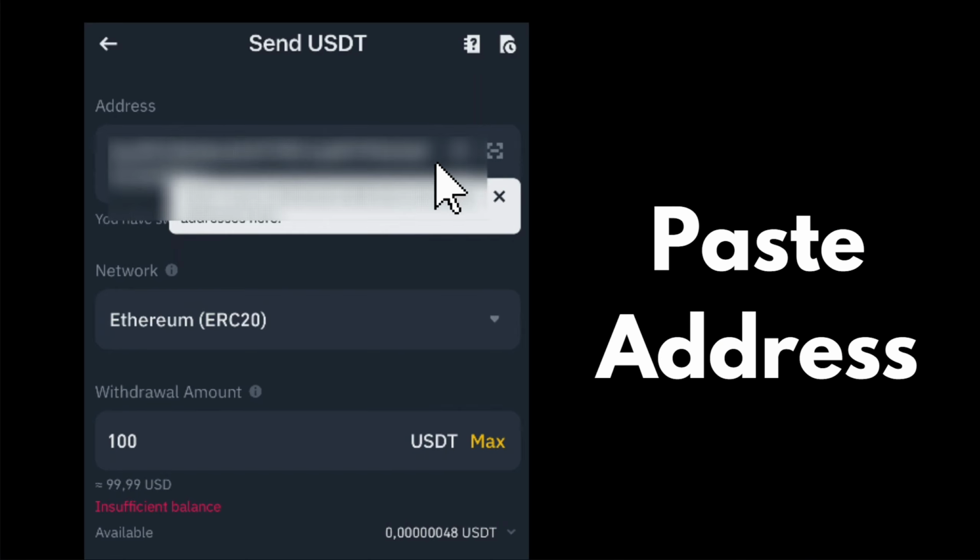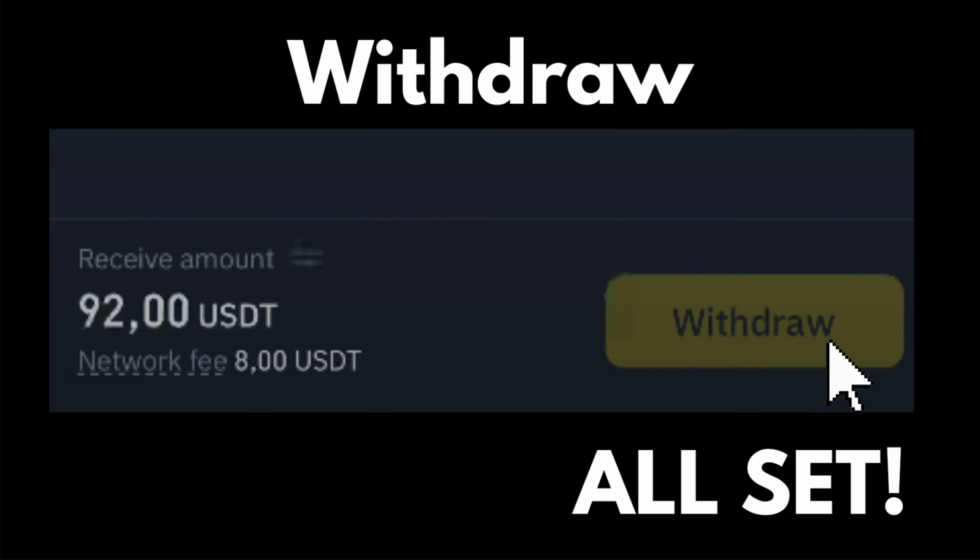So after that, you need to enter a withdrawal amount, and then after pasting your address and all, you just have to click the withdraw to be able to transfer the amount from your Binance to your Trust wallet.